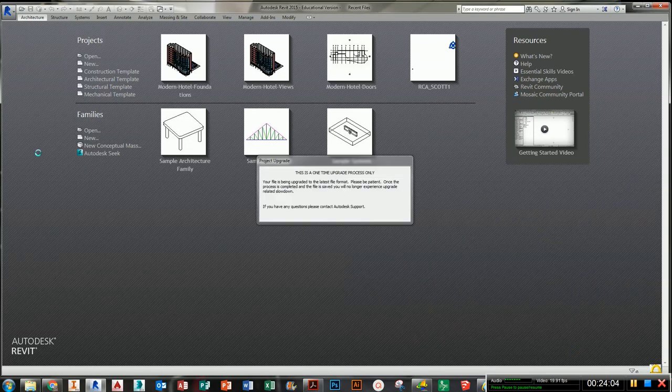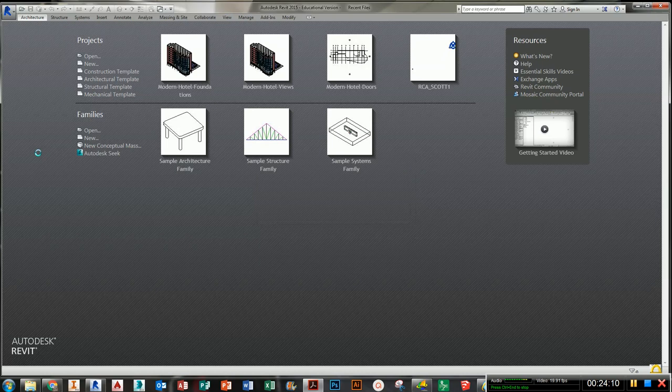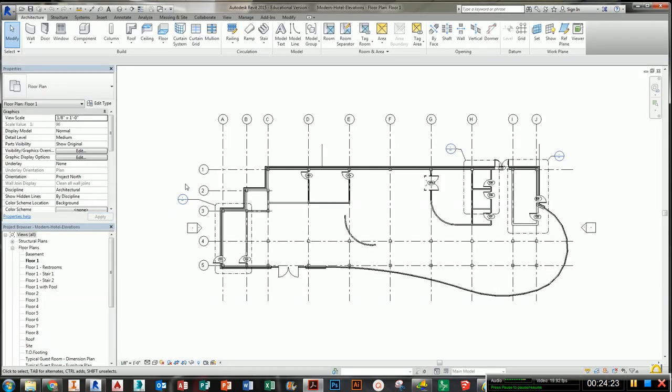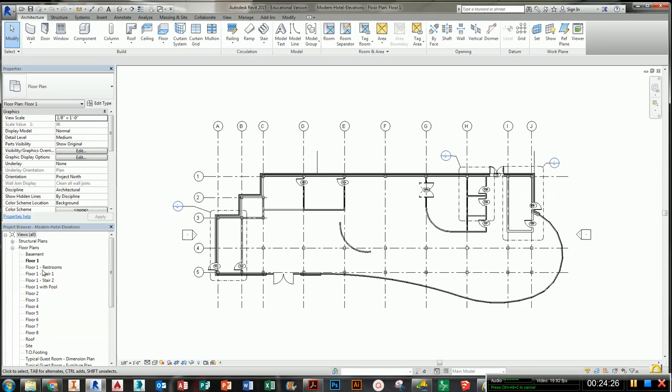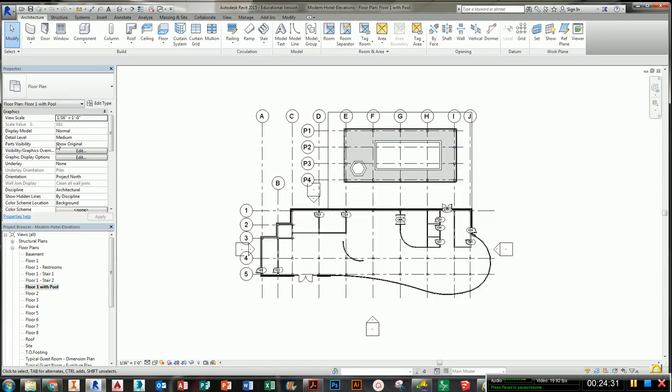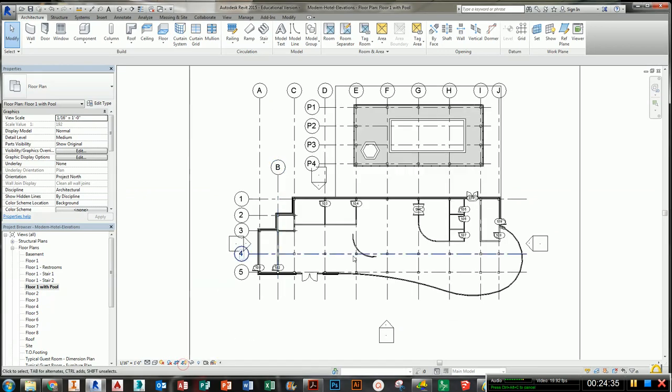It's going to upgrade. So the first thing now, instead of looking at plans and the flat views of the top, right, if we're looking down on the building, we're going to be looking at all the sides and the insides of the building. So we're going to open floor plans, floor 1 with pool. You can see the pool and everything. And we're going to show crop region, right, this little light bulb for the crop button down here.